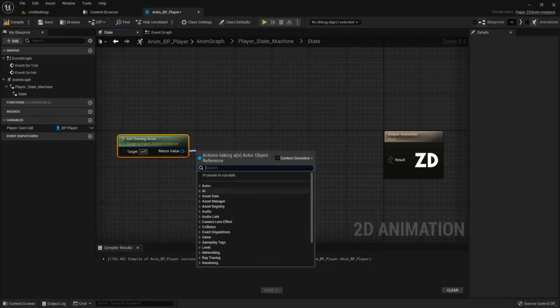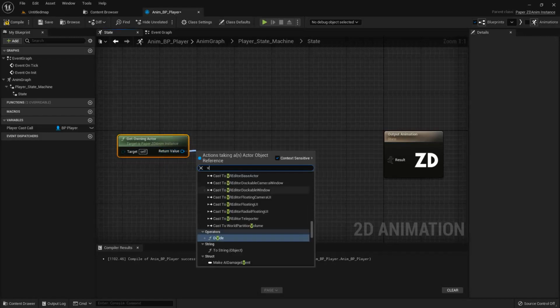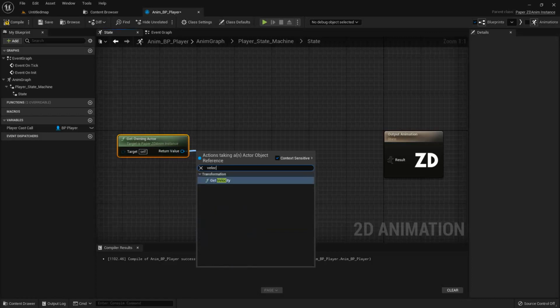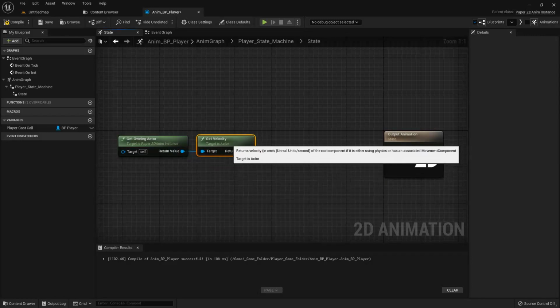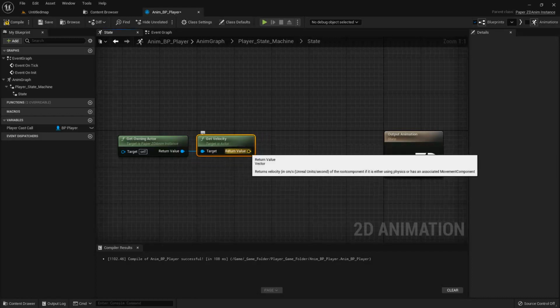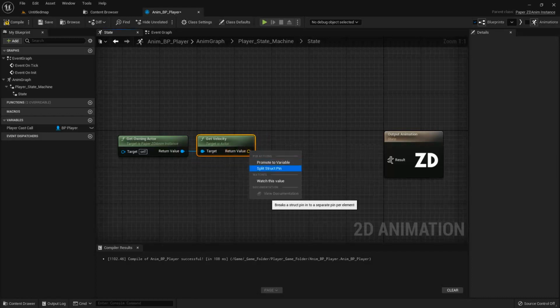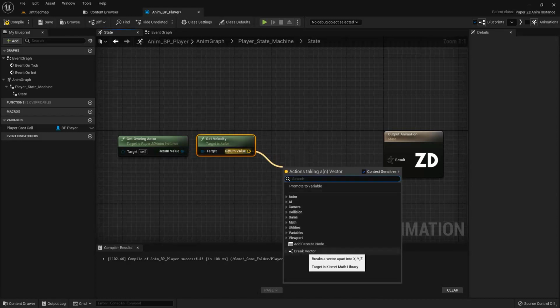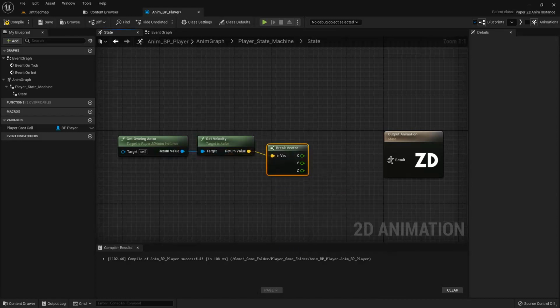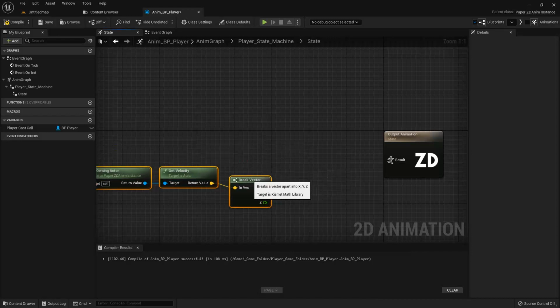Once we have the owning actor, we're going to pull off this pin and get the function get velocity. Not the variable-looking pin, but the actual function. Okay, you could do whatever you want. You could right click, split, and do it this way. I'll just pull off and break the vector. Okay, this is what we're doing.